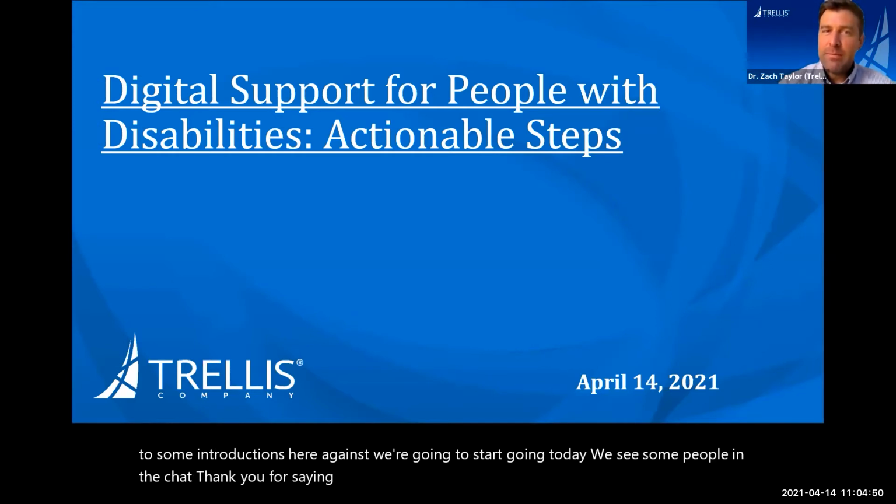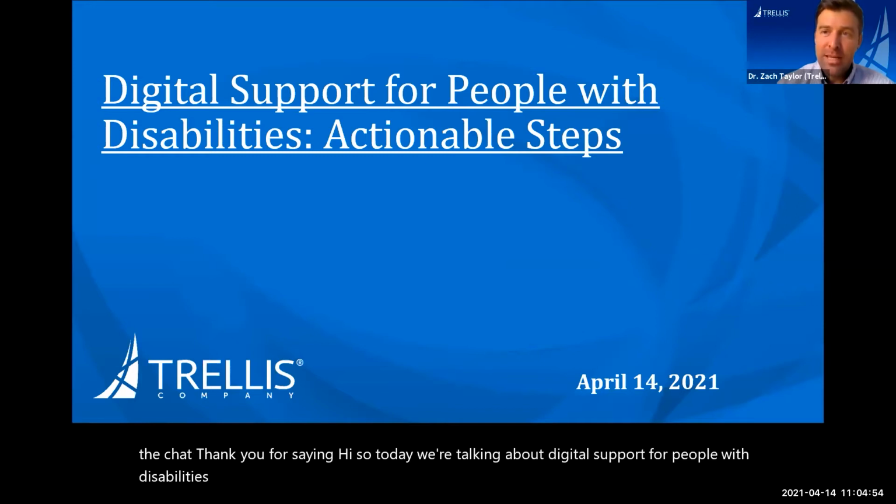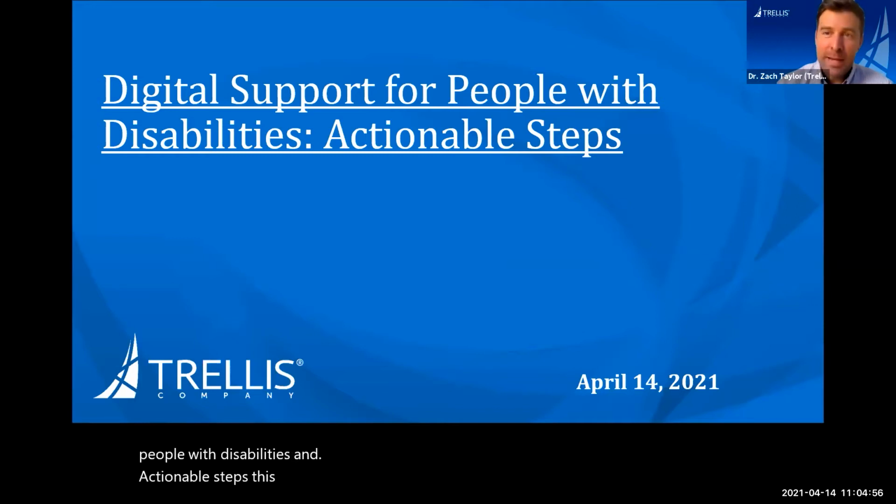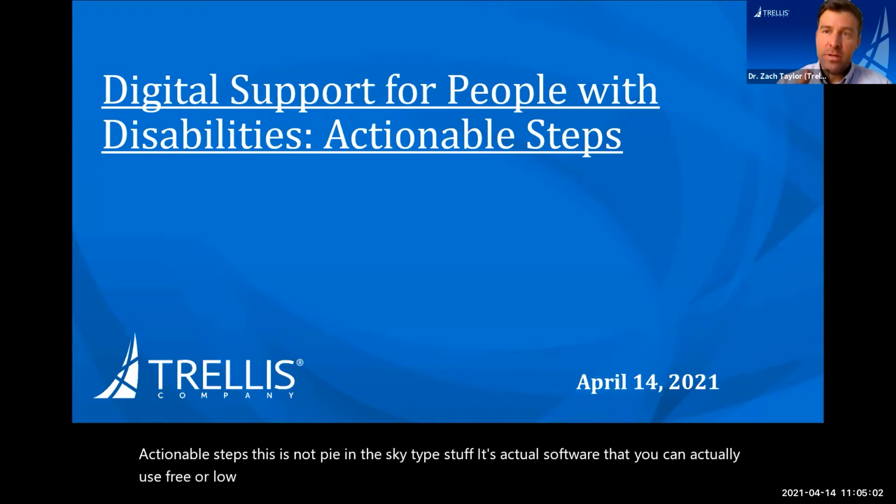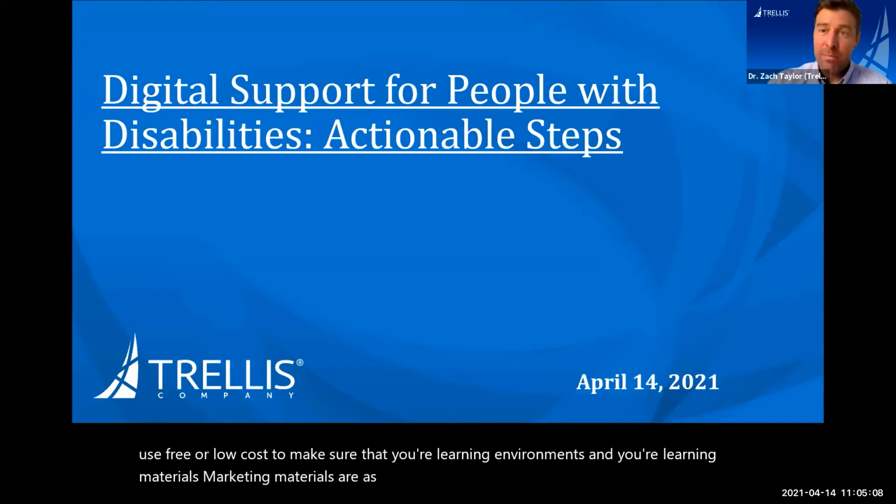So today we're talking about digital support for people with disabilities and actionable steps. This is not pie in the sky type stuff. It's actual software that you can actually use, free or low cost, to make sure that your learning environments and your learning materials and marketing materials are as close to compliant as possible.